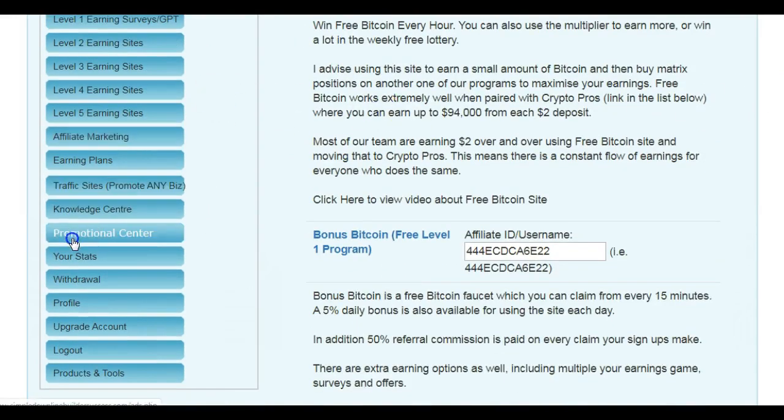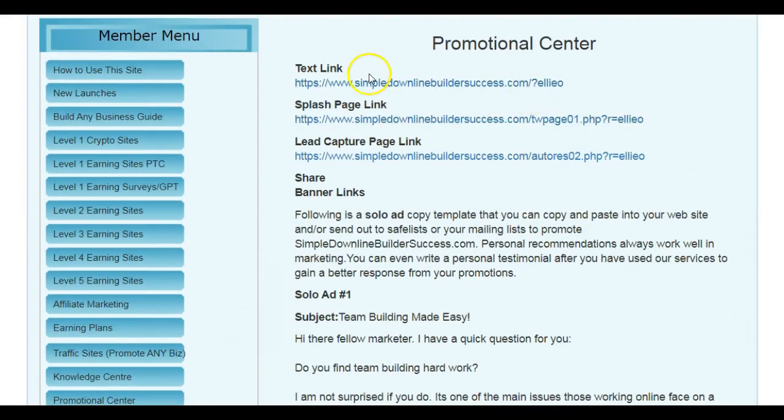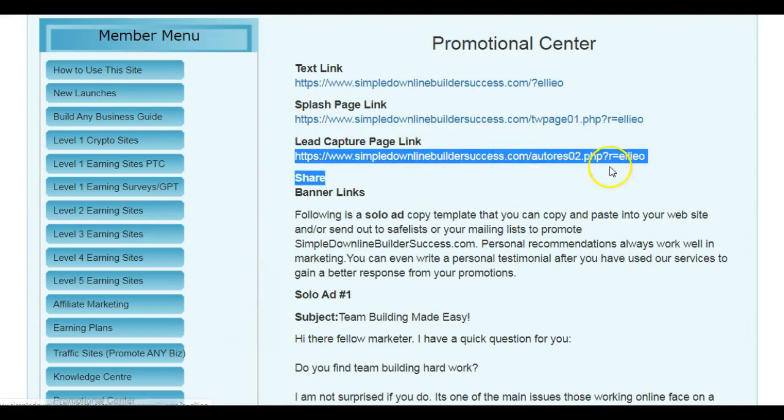Now, to find your referral link, go to the Promotional Center, and you currently have two options. You've got the text link, so if you click on that, it's going to just be like a copy of the site. The splash page I still need to work on. I do have 3 or 4 different drafts done for that, so I just haven't decided which one to do yet. But one of the most effective ones to use is this one, your lead capture page link.